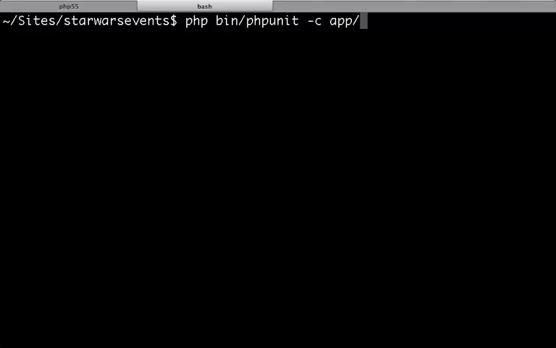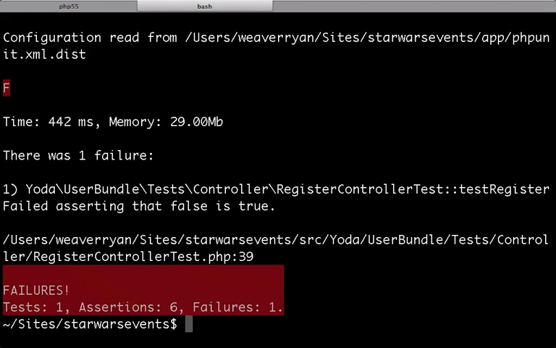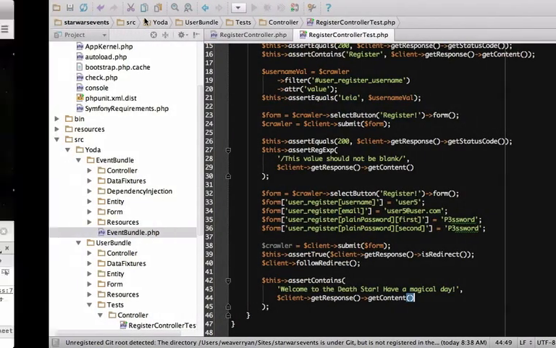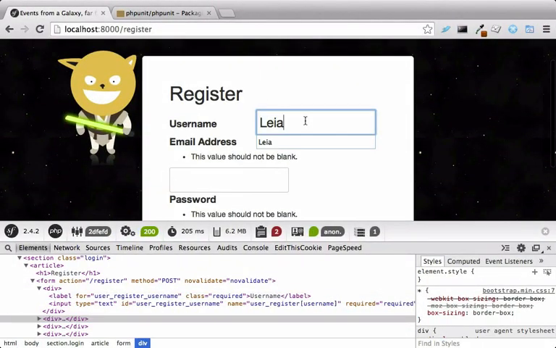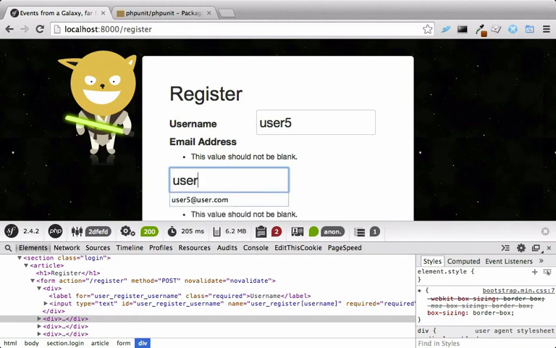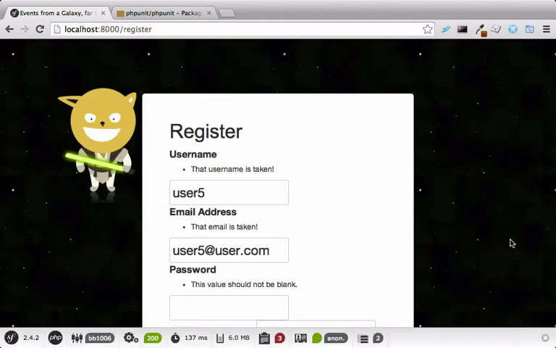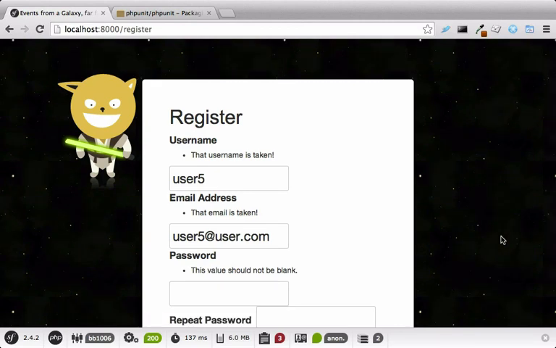When we try running the test again, it fails. What the heck? If we did a little debugging, we'd see that it fails the second time because the username and email in the test are already taken. So instead of success, we see a validation error.